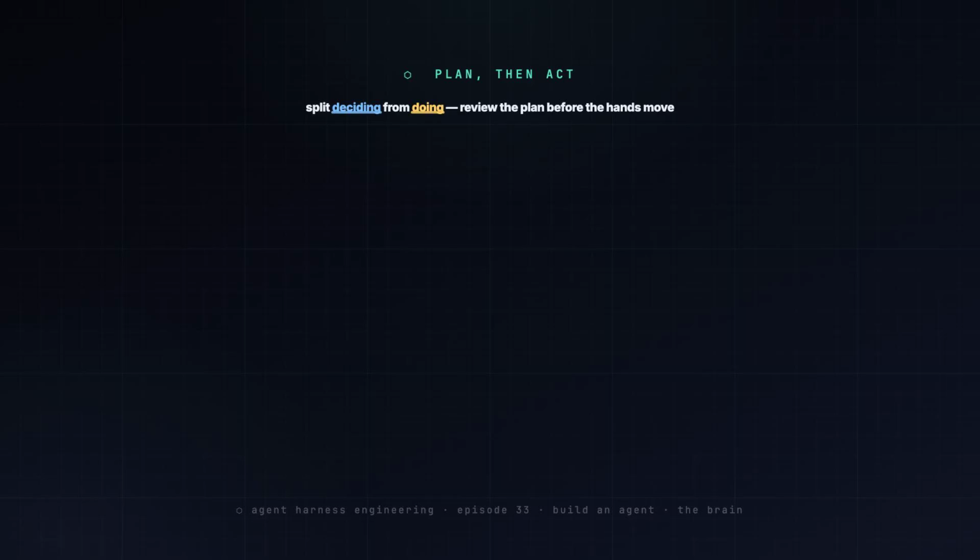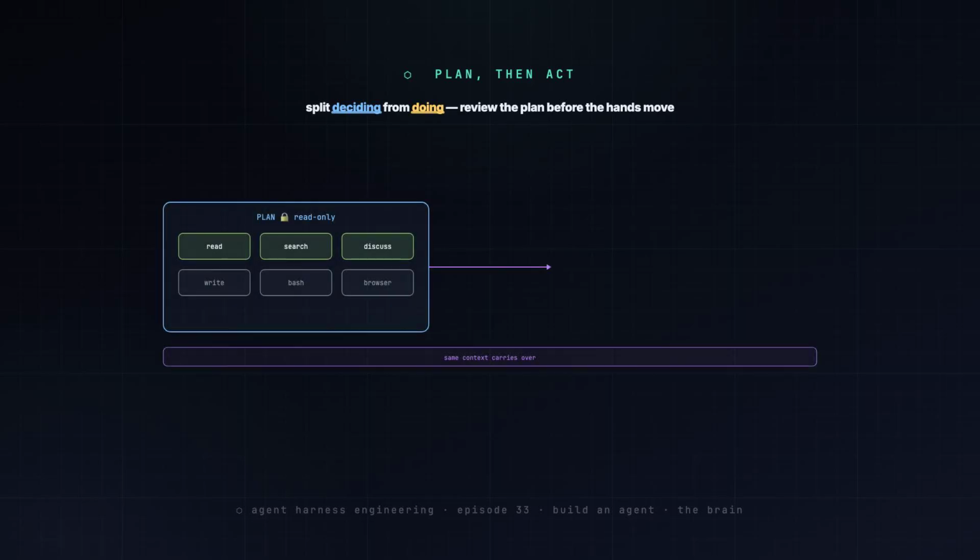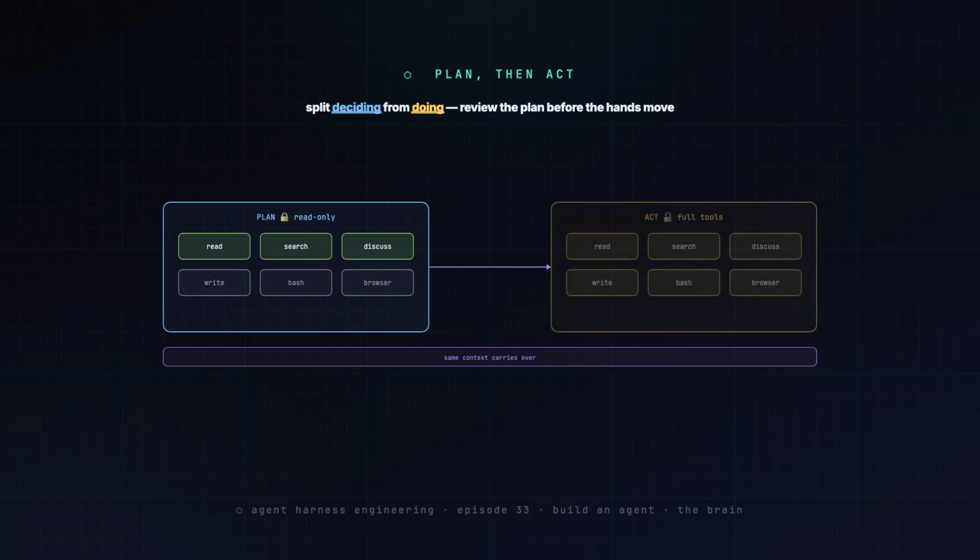Now, planning. The single best safety and focus move is to split deciding from doing. Cline's plan and act modes do exactly this. Plan mode is read only. The agent can read and search and discuss but cannot write or run anything. Act mode unlocks the full tool set. The plan conversation just carries over as context. You separate the thinking from the hands, and you get a reviewable decision trail before anything destructive happens.